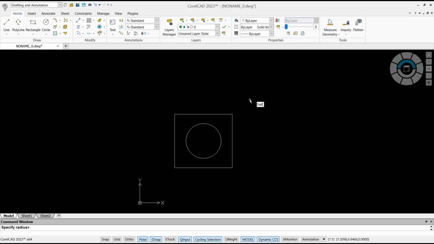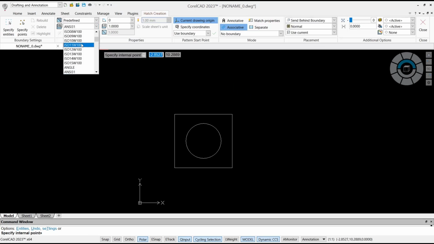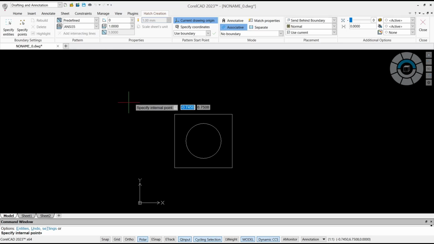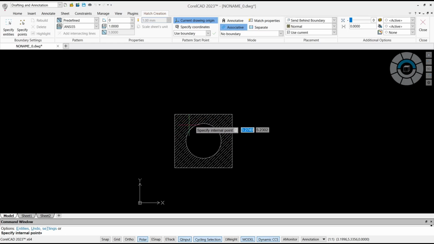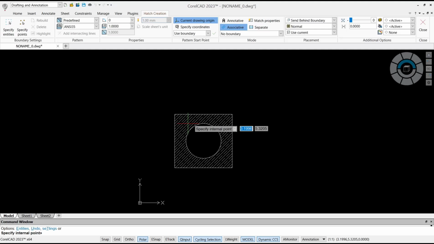Type hatch, press enter. Now you can set the patterns in here. As an example, I will use ANSI 35. And you can move the cursor into the objects. It will automatically fill the boundary, and if you click, it will be automatically applied.